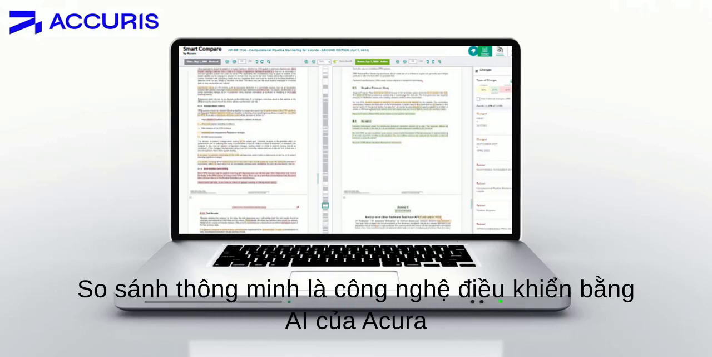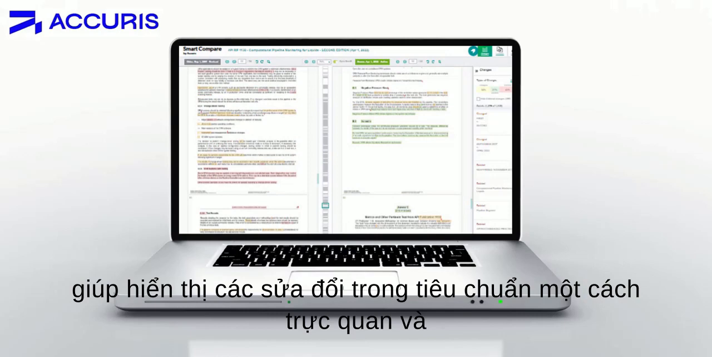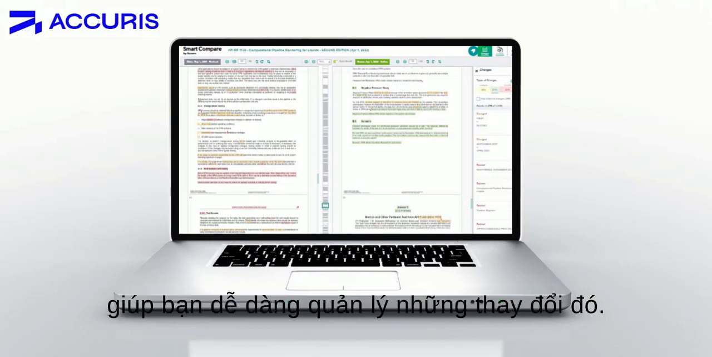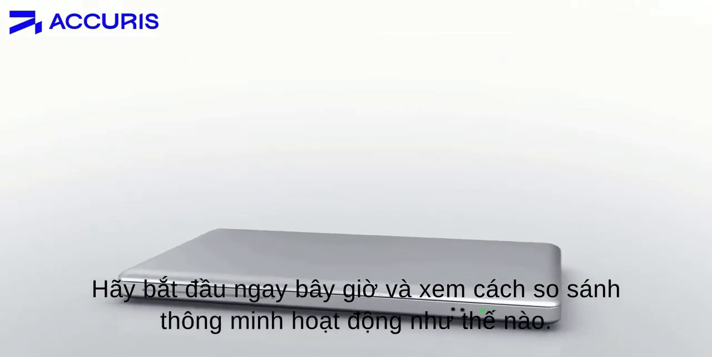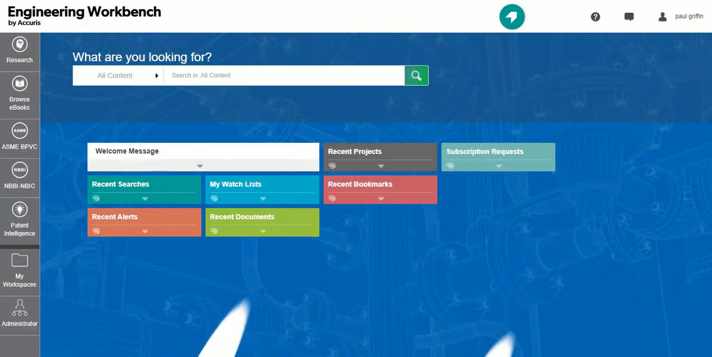Smart Compare is Accura's own AI-driven technology, intuitively surfacing revisions in standards and making it easy to manage those changes. Let's get going now and see Smart Compare in action.